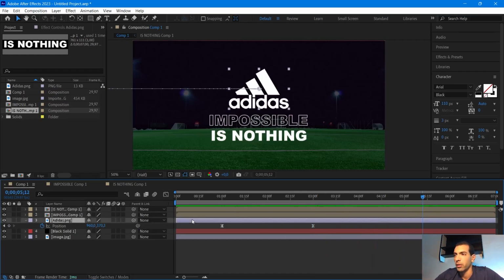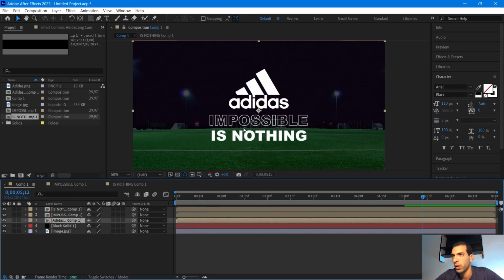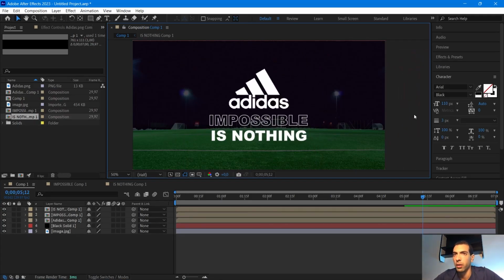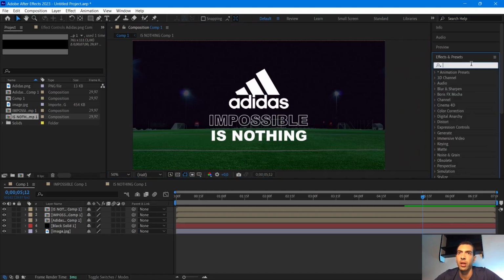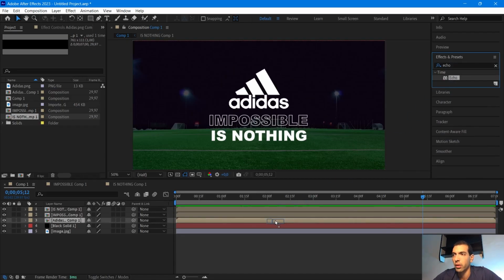Now I'm gonna select the logo, right click, pre-compose. I'm also gonna pre-compose this logo. I'm gonna choose move all attributes into the new composition. This is very important, and click on OK. Now we have a pre-composition that contains the logo as you see, like this. And now I'm gonna apply an effect, an echo effect. I go to effects and presets, and I'm gonna look for echo. I type here echo, drag and drop to this layer.